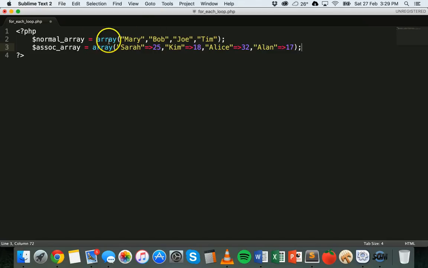So in the normal array we have 4 names. In the associative array we have 4 keys, which are Sarah, Kim, Alice, and Alan, and the values are their ages. So Sarah's 25, Kim is 18, Alice is 32, and Alan is 17. Okay. So firstly what we'll do is we'll use the foreach loop on the normal array.